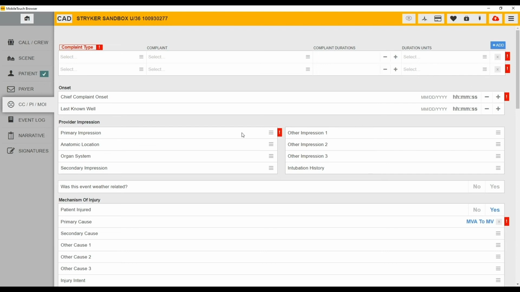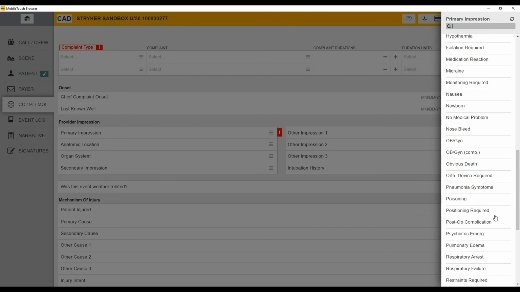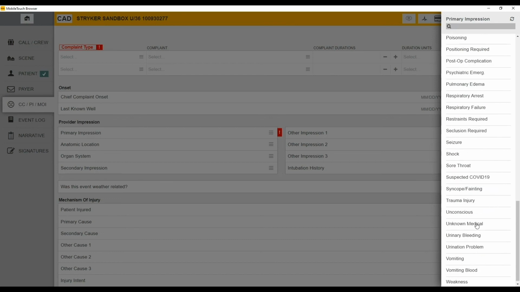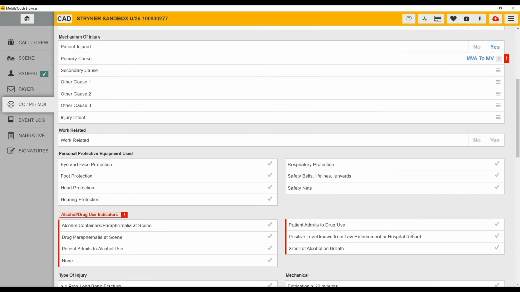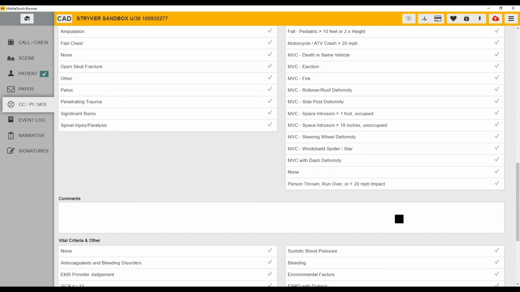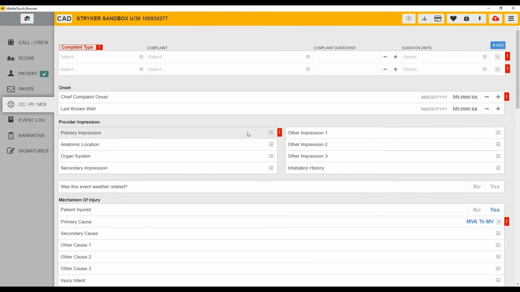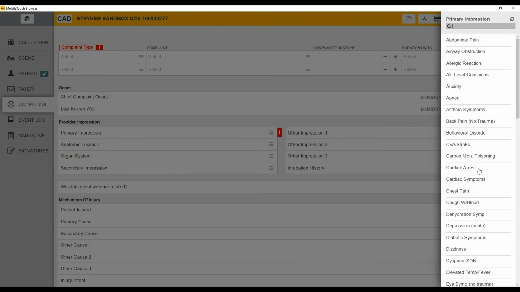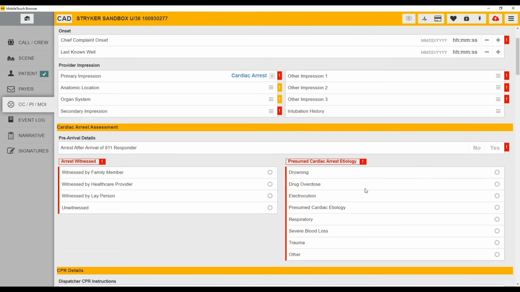Specific provider impressions, when selected, will expand the form and may require further information pertinent to its selection. For example, when selecting traumatic injury as a primary impression and a primary cause of MVC as the mechanism of injury, the form expands. This allows additional documentation related to the type of injury, vital criteria, and area of impact. Selecting cardiac arrest as the primary impression expands the form, allowing you to capture details related to cardiac arrest assessment.